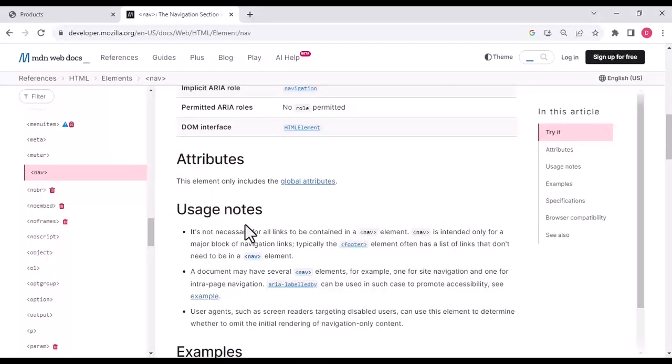So these are the usage notes. It's not necessary for all links to be contained in the nav element. Nav is intended for a major block of navigation links. Typically the footer element often has a list of links that don't need to be in navigation. So not all the links are here, and navigation links are actually the links to other web pages or pages of the same website. A document may have several navigation elements, for example, one for the site navigation, another for intra-page navigation, etc.